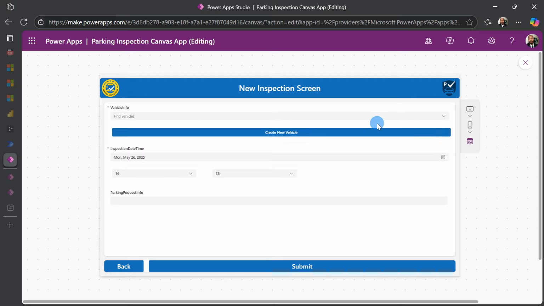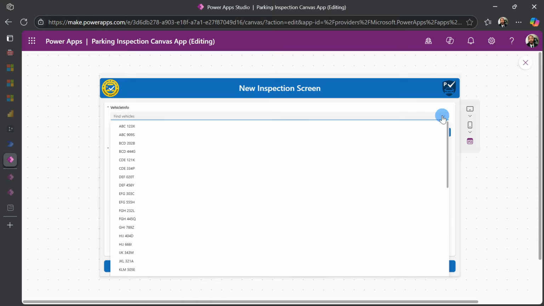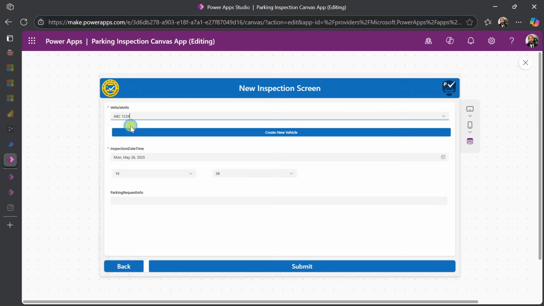And he's like, oh, I see a vehicle. Let me see if it has a request. So he clicks on the drop down menu and the first vehicle he sees is ABC123X and he clicks on it. It shows him the vehicle info, which is ABC123X, shows the parking request info, and shows the date that the request came in, and then he says, okay, that looks good.